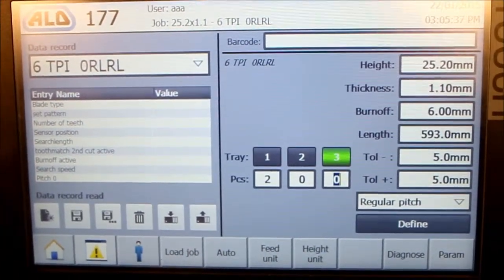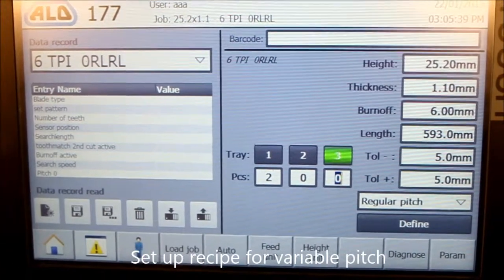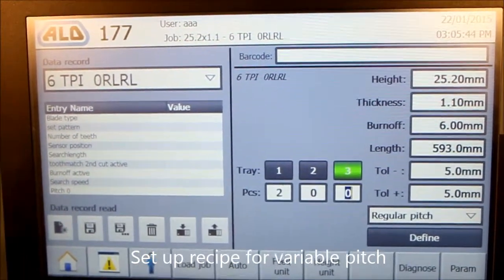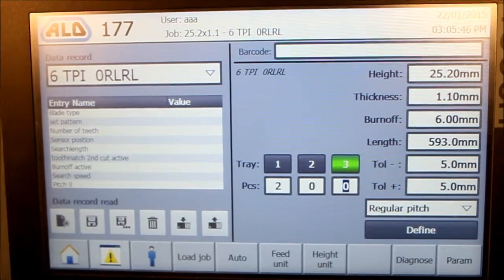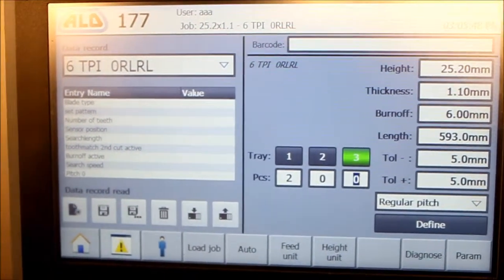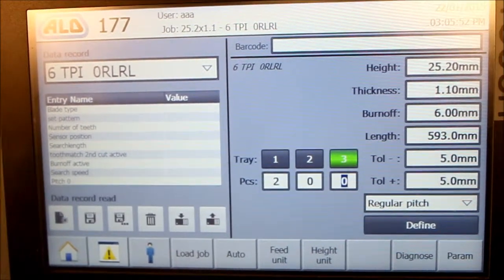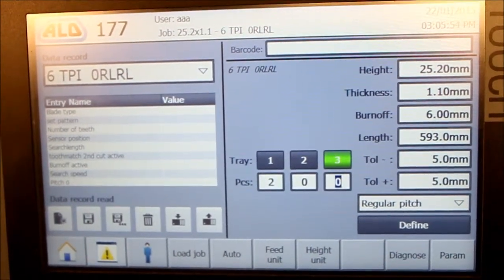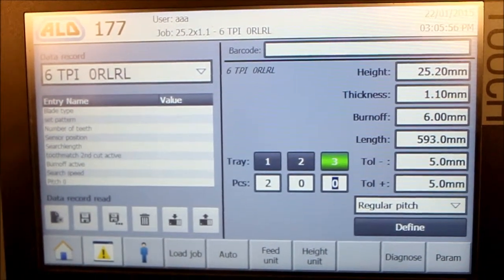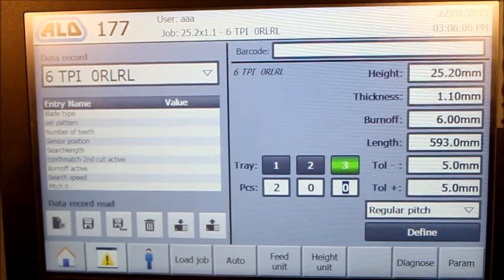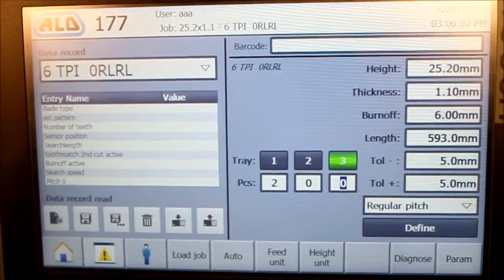Okay, I'm going to show how to set up a new blade. In the machine I've loaded a blade with vary pitch. It's 11 teeth in one group. Blade dimension is 27 times 27 and 0.9 millimeters.